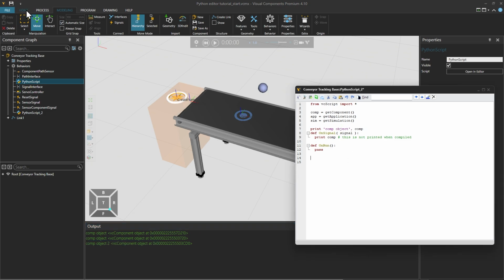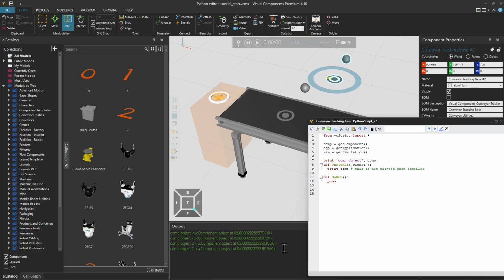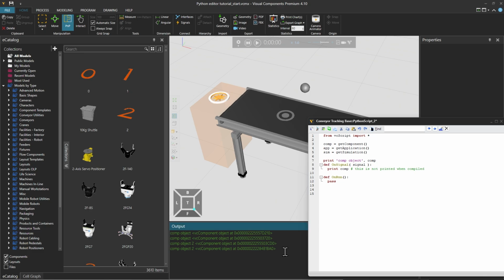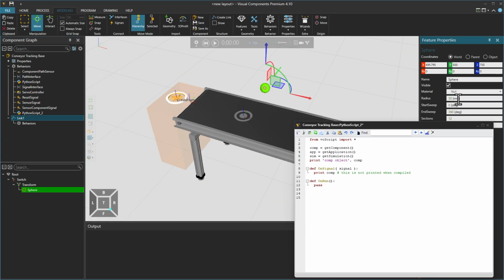And if we go to the Home tab and clone the component, we will get another print of another component object in the output panel. We can now delete the copy of the component and right-click on the output panel to clear it. And returning to the Modeling tab, let's say we would like to hide or change the radius of the sphere. How could we do that?